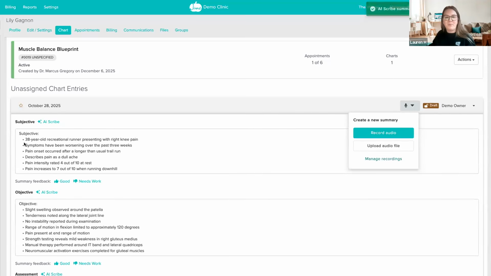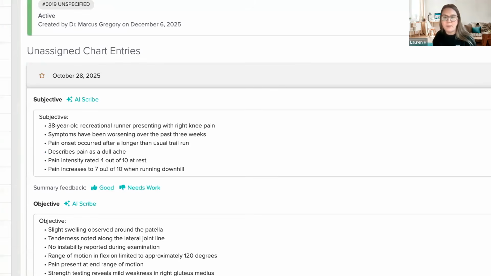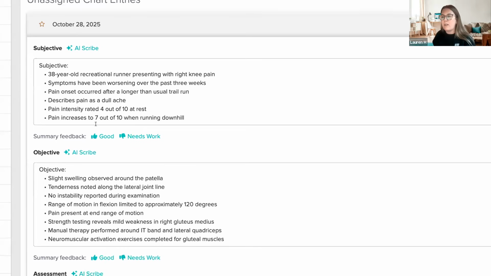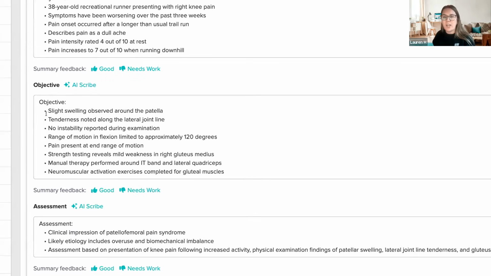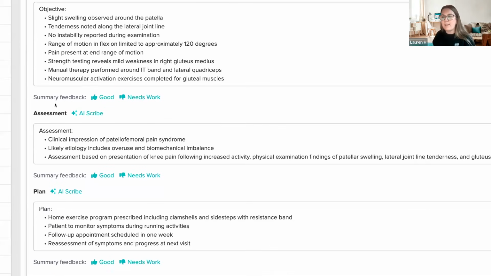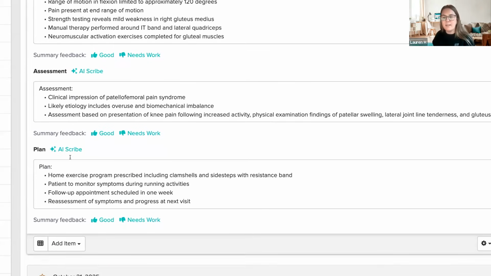All right, here we go. So the recording has finished processing with our smart soap prompt. You can see that the AI Scribe has created a structured chart note with clear sections for the subjective, objective, assessment, and plan.